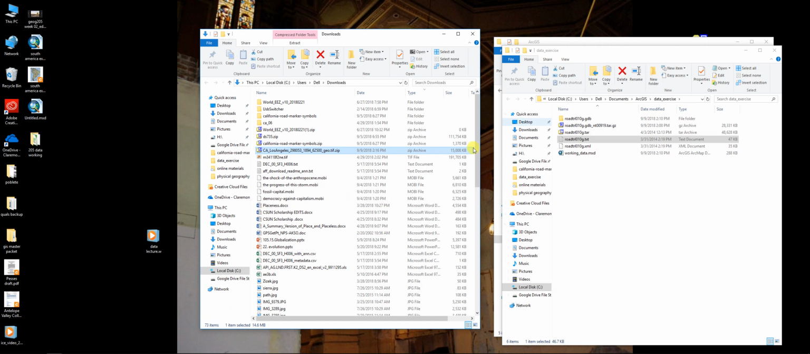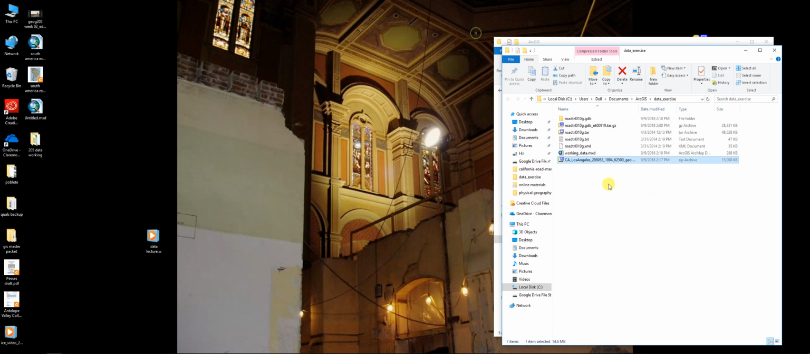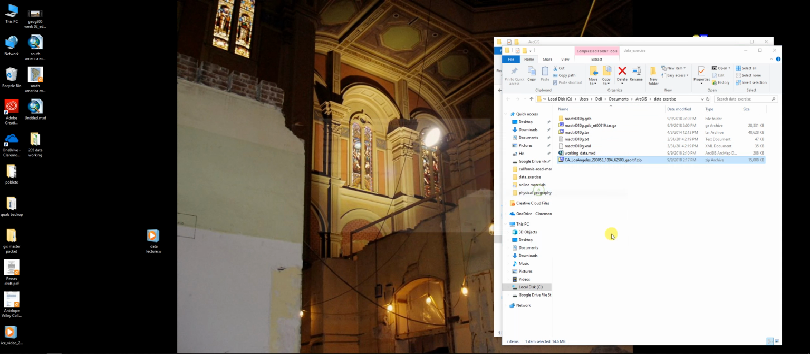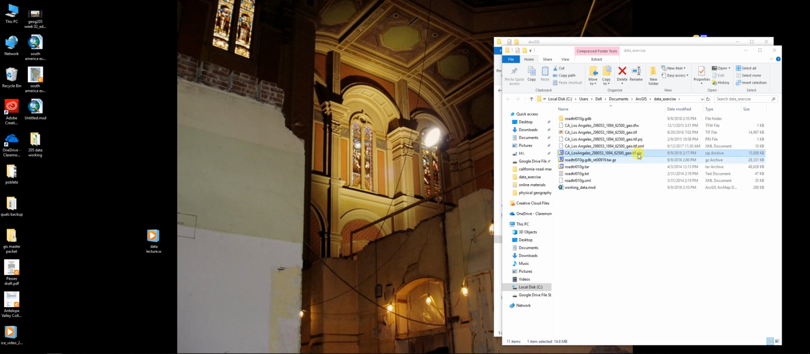And let's see. I will click and drag, close this. This one is zipped. If we look at that, it's just that .zip. So I'm going to right click, go to 7-Zip, extract here. And so it gave me a few things. We have the .tif, which is the actual map itself. And you can see that's the biggest of these files.